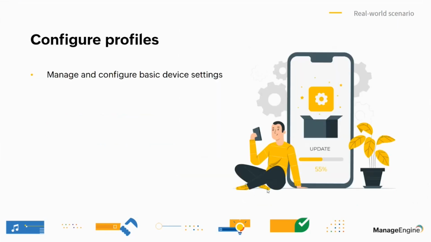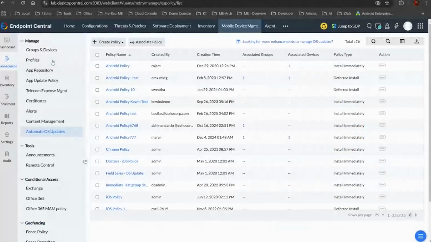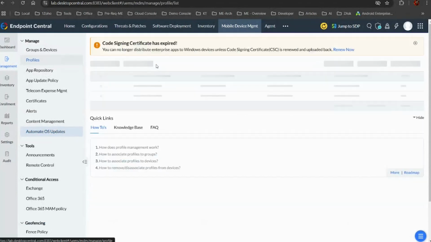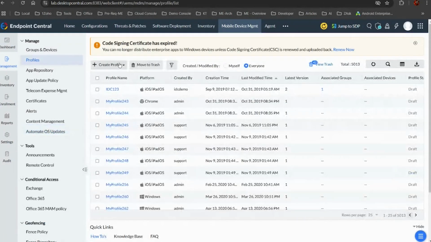So now we can see how we can control the devices. Like I said before, what are the configuration policies? We have the profile configuration, which will allow us to control the device's functionality from our MDM console. Let me take an example for Android.